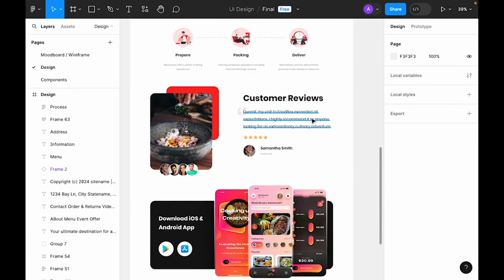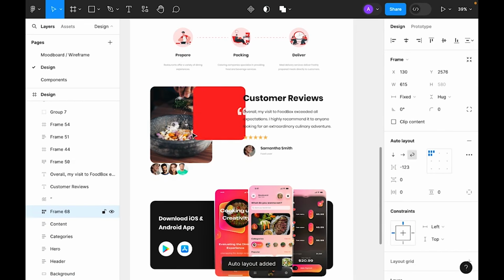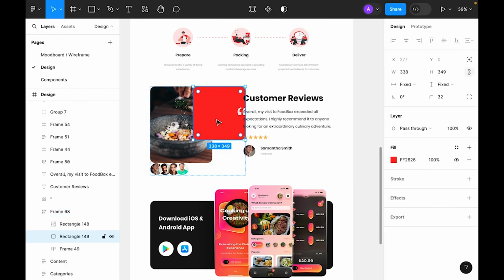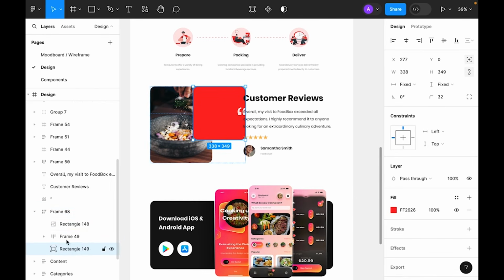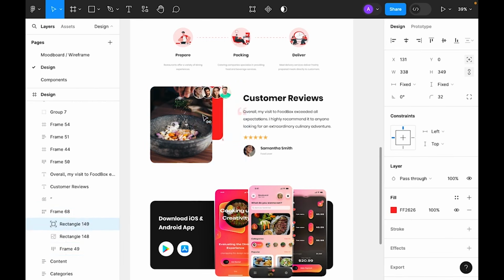Now let's work on review section. So for this section, let's select and convert it to auto layout. So this is not basically what we want, so select this section and make it absolute position. Now let's bring it here and let's position it. Press option key and let's align it 40 by 40.